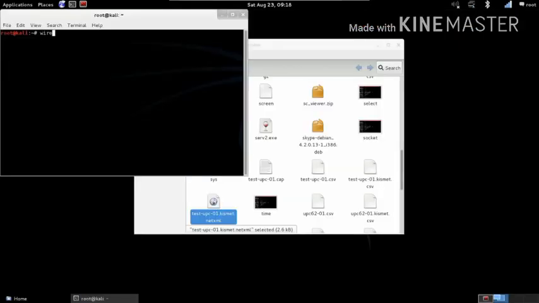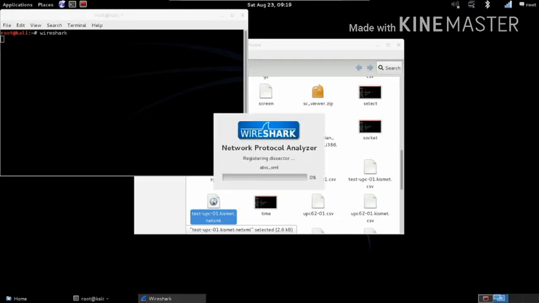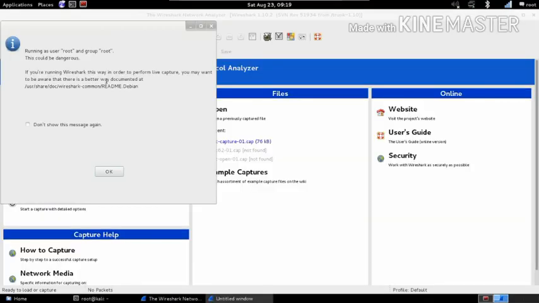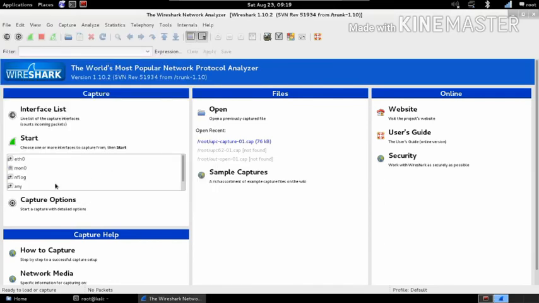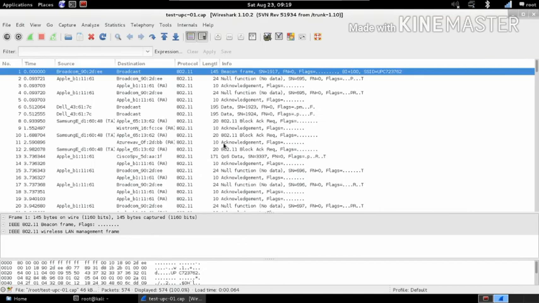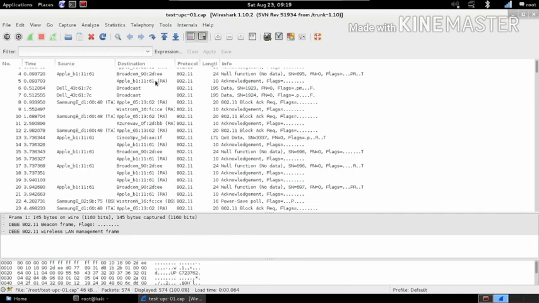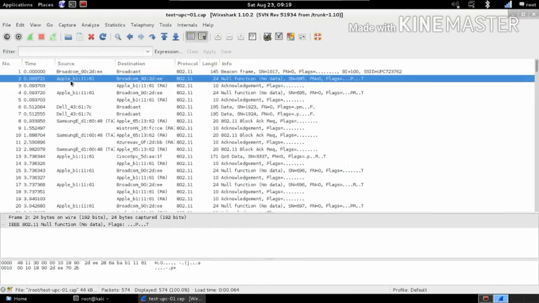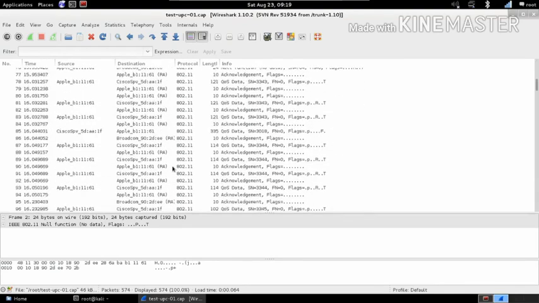So I'm just going to run Wireshark just to give you a quick look at how the packets show up. They're not going to be useful. They're all going to be encrypted, so they won't really be of any use to us. So if I go to open file and test, yeah, that's the file name, and I opened it, and we see here we can get some information. We can see, for example, here the source device is a Broadcom device, and it's just being broadcast here. We can see here we have an Apple device communicating with the Broadcom. That's as much as you'll get.